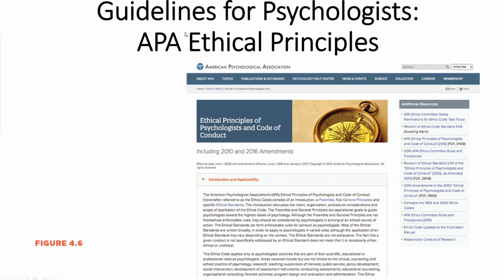And so they have a section all about ethical principles. So the American Psychological Association has this set of ethical principles of psychologists and a code of conduct. And this is a document that's been regularly amended and refreshed so that it's current and still applicable. And we won't go into all of the specifics on this, but we will touch on some of the major points that apply to most psychological research.